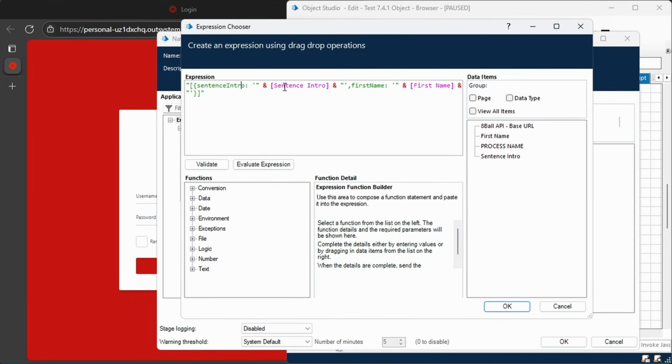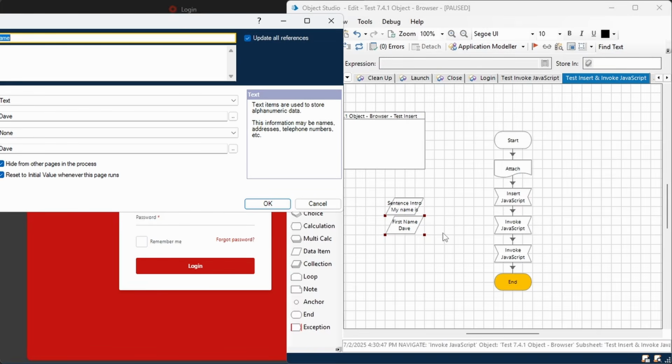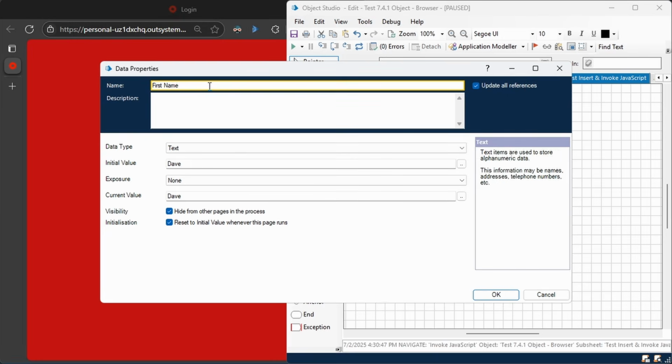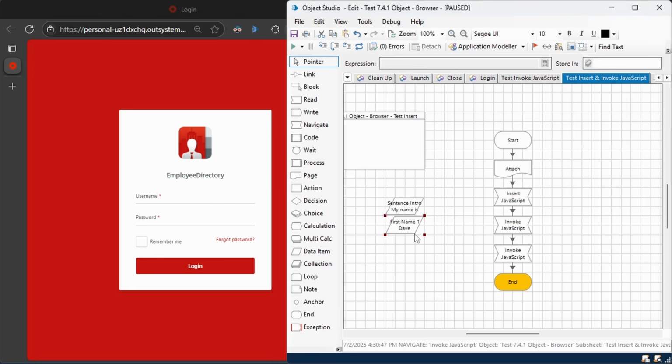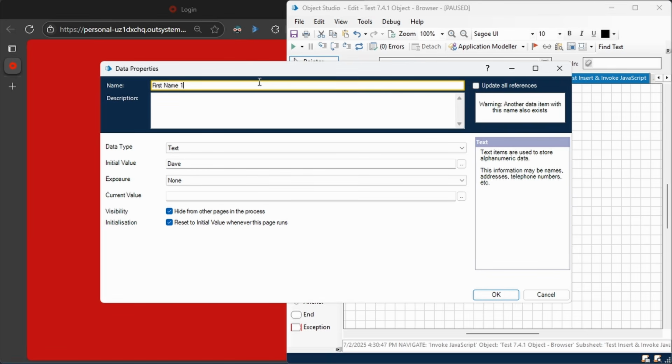So here we have a sentence intro and we have a first name being pulled from a data item. What I'll do is change this to first name 2. And theoretically you could be looping over a collection or something, but I'll just make it kind of simple. So first name 1 and then first name 2.